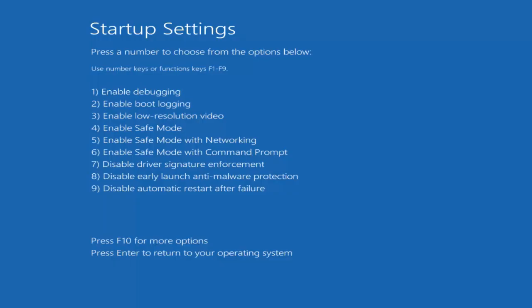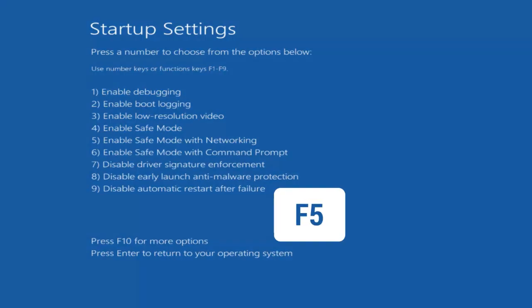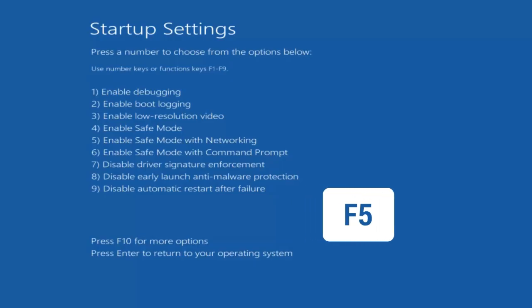After the system restarts, you'll see a list of options on your screen. Simply press the F5 key to enter safe mode with networking. You can choose any safe mode option, but F5 is usually the best choice.